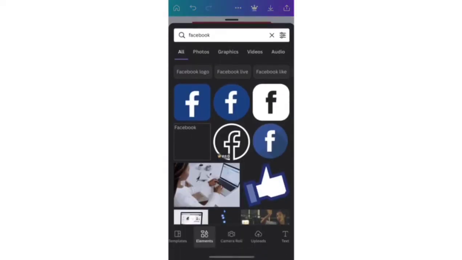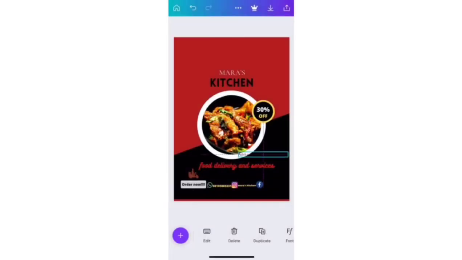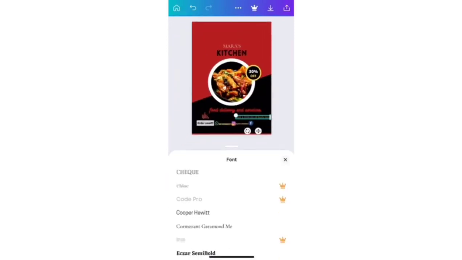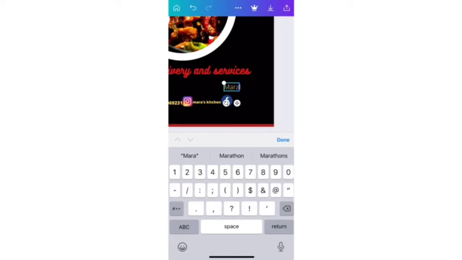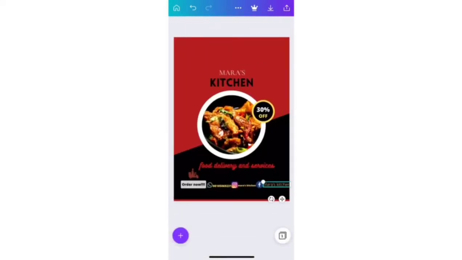Alright, then click on text. Click on add a little bit of body text. Change the color and the font. And edit. Write Mara's kitchen. Okay, change the font.